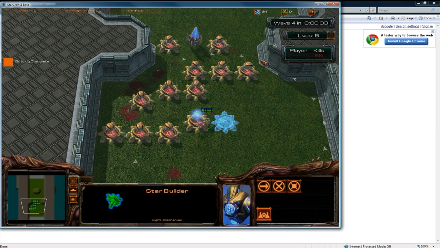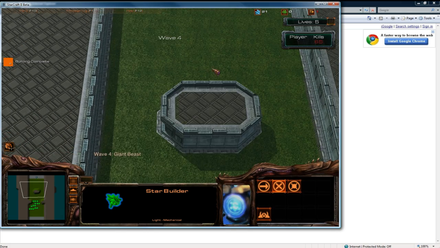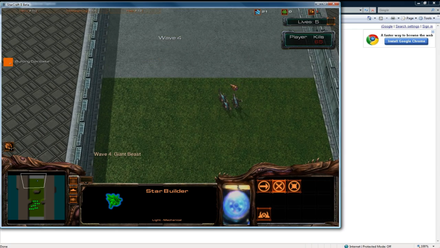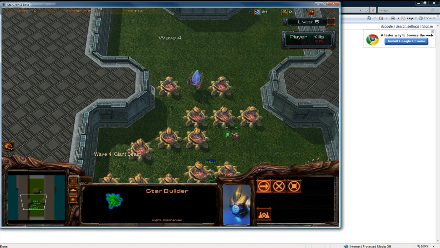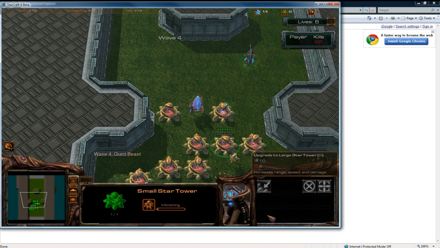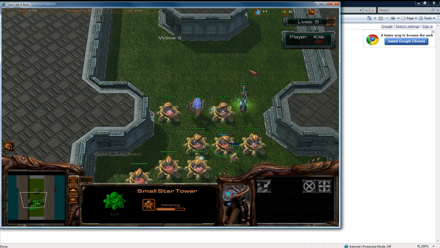And this is the last wave, which is the giant beasts, I believe. Yeah, giant beasts, the boss wave. A lot of health. We got a wave thing here too. Where's my builder? There he is. Let me upgrade this. So let's see how they're doing. They're doing all right.